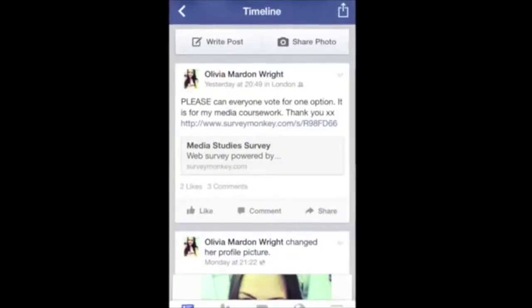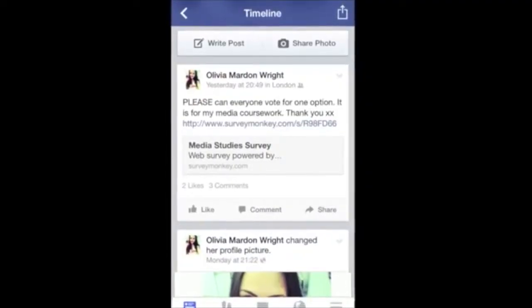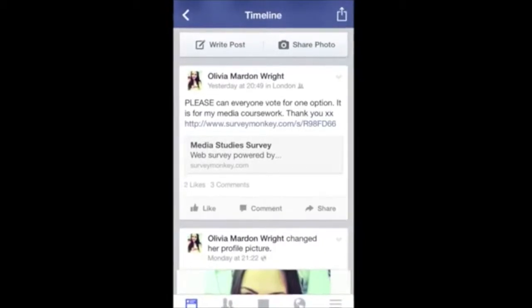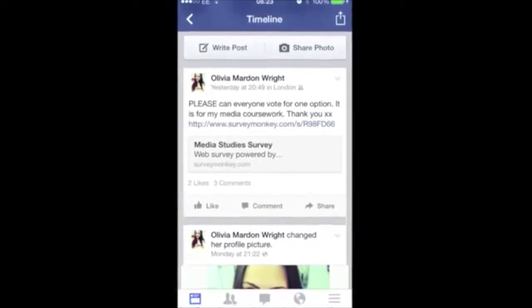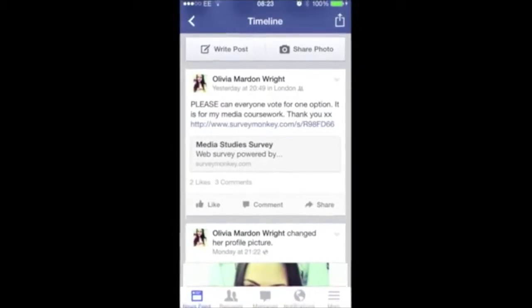By using SurveyMonkey, it's a free application online that is easy to use and can be straight transferred to different social networking sites. We then posted it on Olivia's Facebook to try and get all different types of ages from the audience feedback to cooperate with our survey and give us the answer we needed.